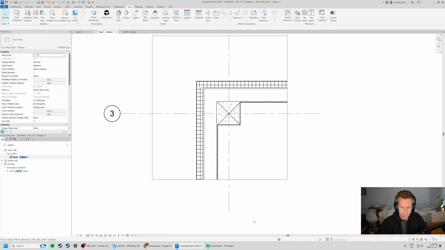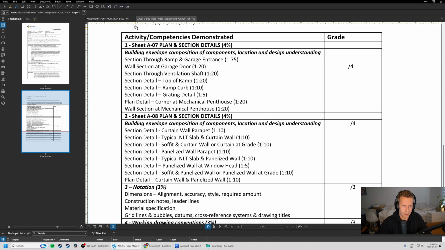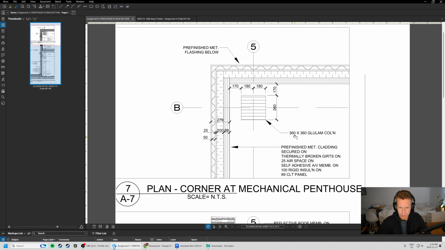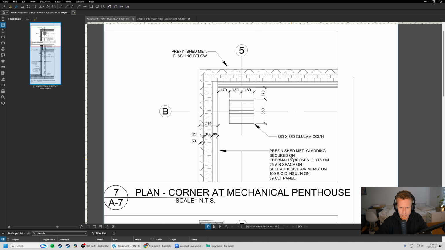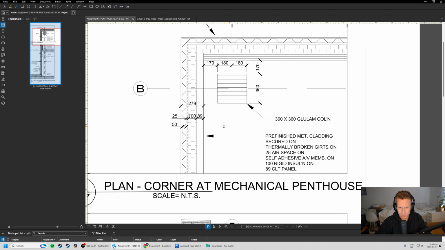So this is our wall. I want to be careful here. I'm not sure if there's an explicit direction to have this particular wall assembly, pre-finished metal cladding with the airspace. So if that's the case, do this. But I'm just going to go ahead and update my wall to show what I would do if I was you. So metal cladding, not a bad idea. Secured on thermally broken girts, that's cool. Yeah, airspace and then rigid insulation.